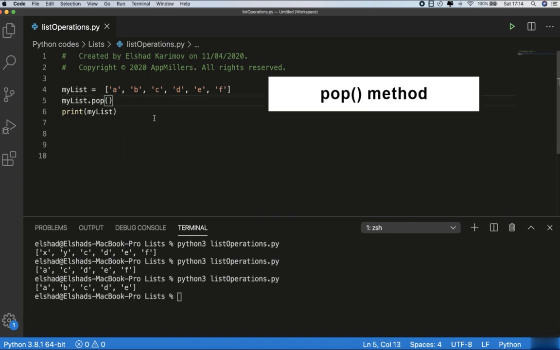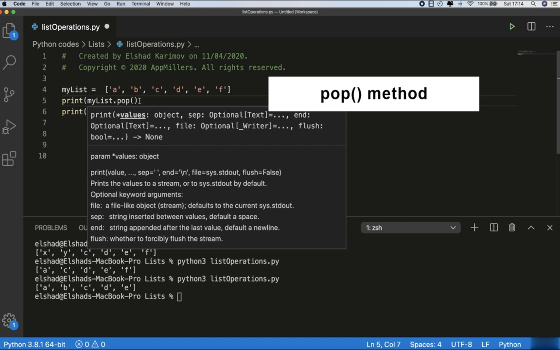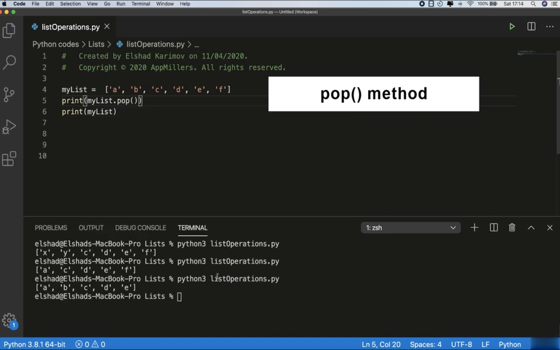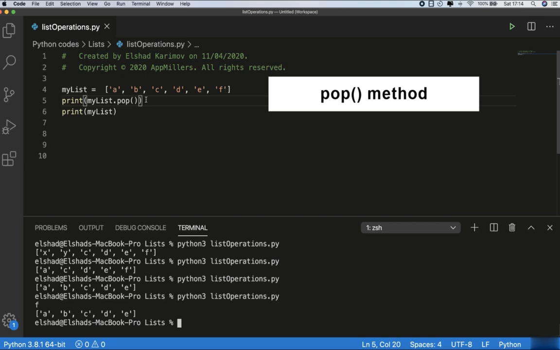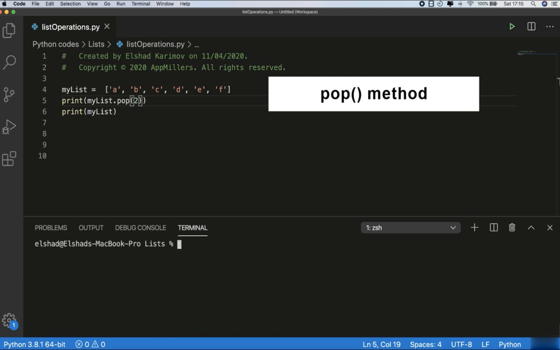The pop method is very useful when we want to keep our deleted elements, because this function returns the deleted element itself. If I print out the operation over here, you will see that it prints out the deleted item. We are calling the pop method without any index, which means that it will delete the last element. As you see, if I print out the output from here, it prints out F, which means that it deletes F. If I put 2 here, which is the index of C, and run our code, you see that it will print out C and C is deleted from the list.